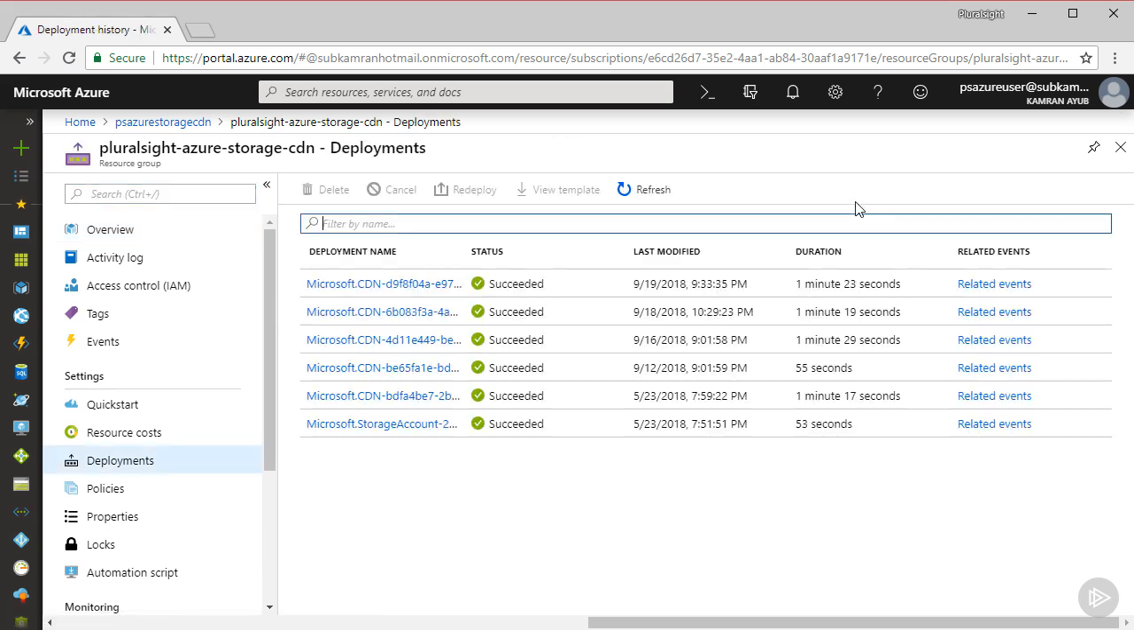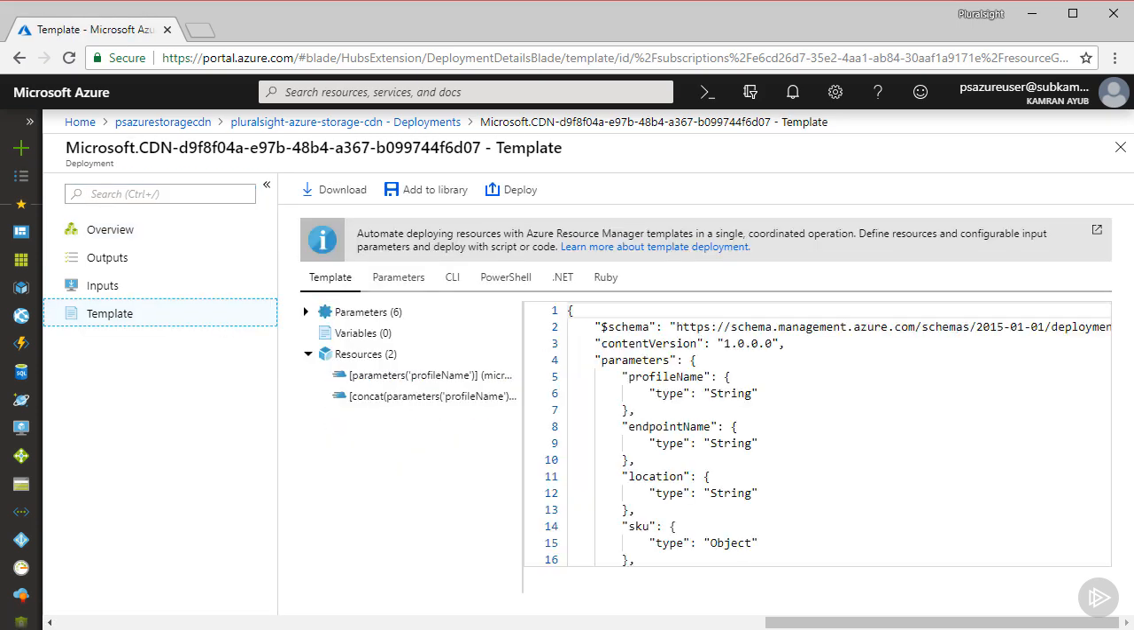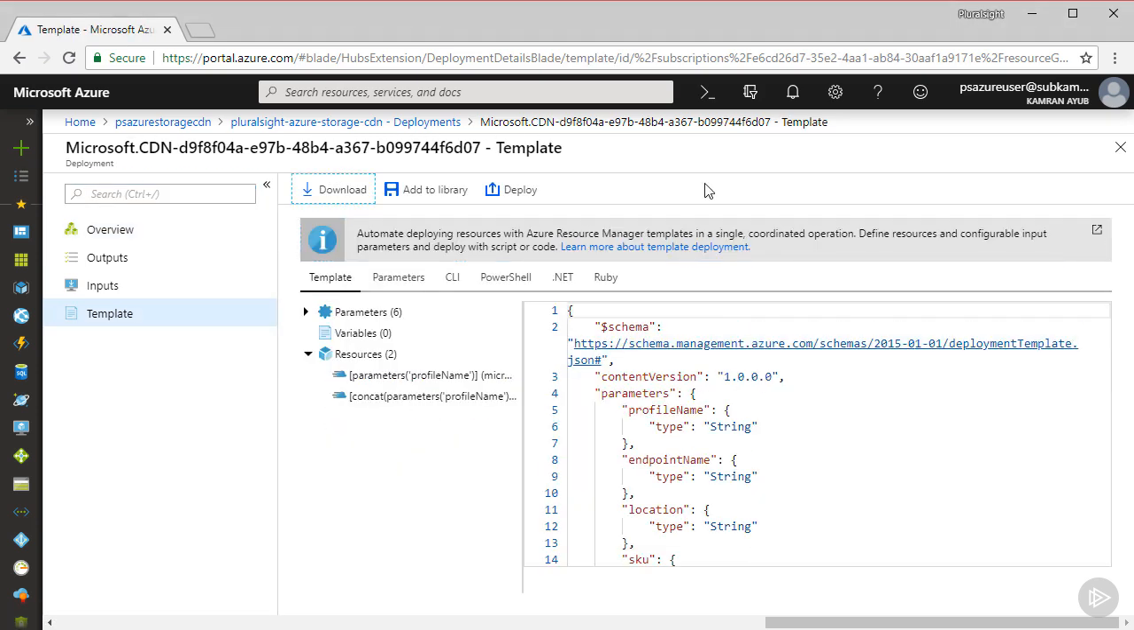Let's click on that. As I've been recording, you can see I've been doing deployments. Let's click on this last one. You can see here that it lists the resources that we created, a CDN profile and a CDN endpoint. Let's go to the template blade here. Okay, there's quite a few things shown in this blade, so let's break it down quickly.